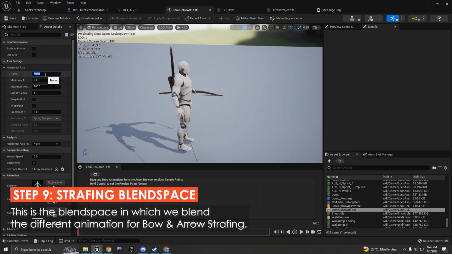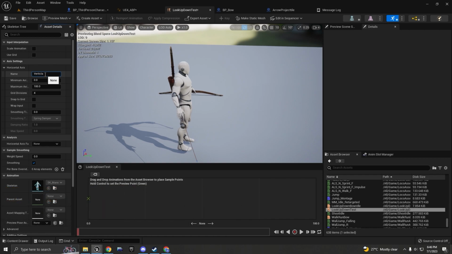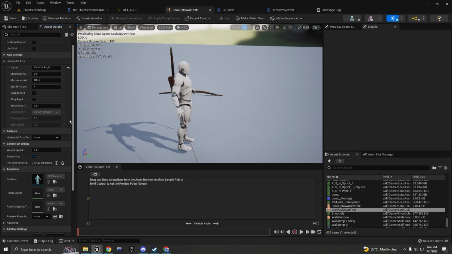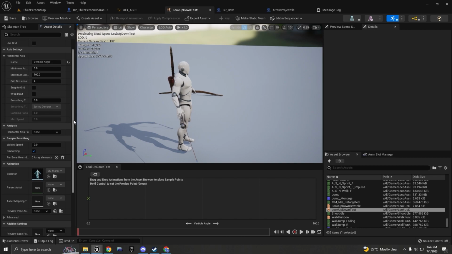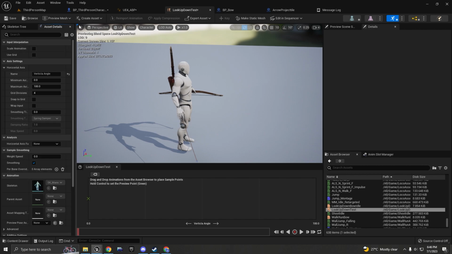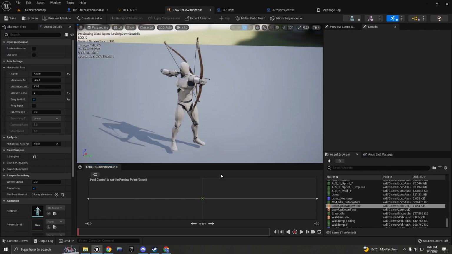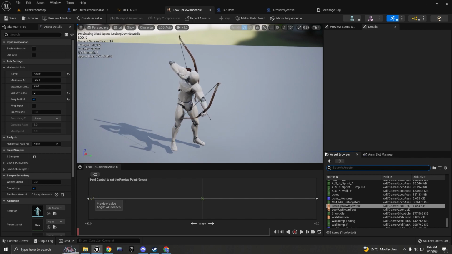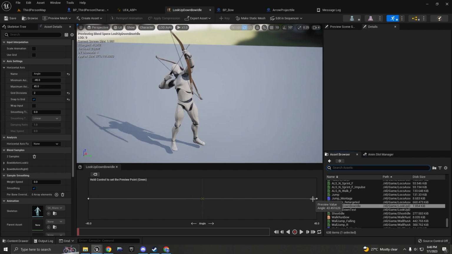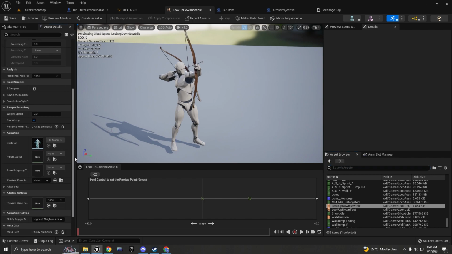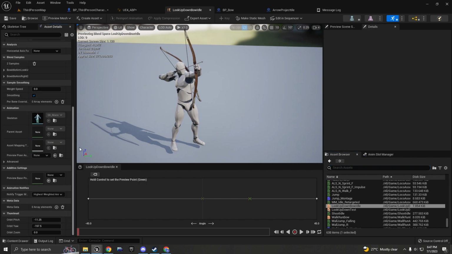And here on the name, you can do vertical angle. And the minimum is going to be negative 45, positive 45. Grid division is 2. And weight speed is 0. So you're going to just drag and drop the animation from here to here. The down animation is going to be the negative 45. And when we are looking up, it's going to be 45. So yeah, I guess that's it.